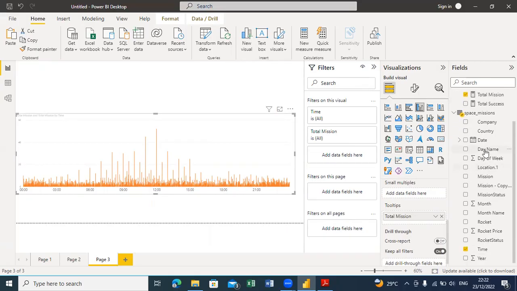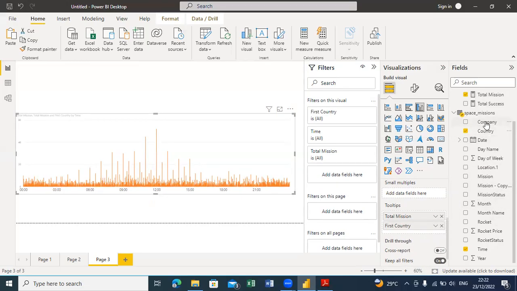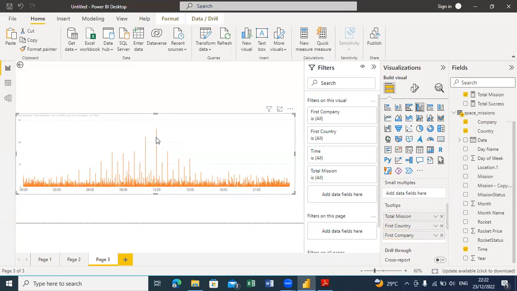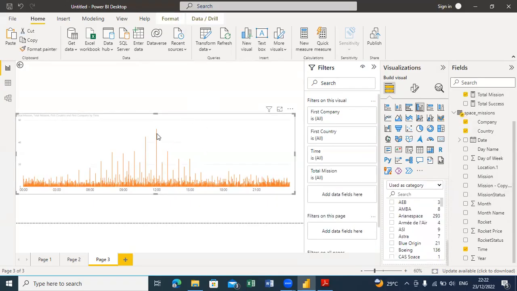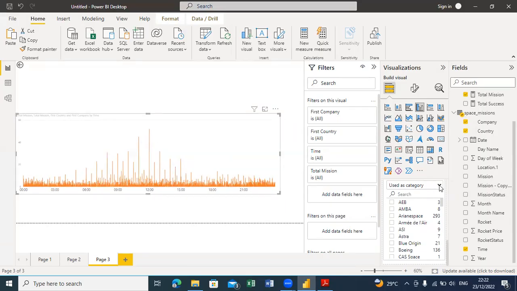Just wait. The country, where's the country? Tooltip. The company, tooltip. I'm bringing 3 things to the tooltips here. So when I put my cursor here, those are the 3 pieces of information that will actually be showing. What's happening? Oh, user by category. Okay, the country, the company.